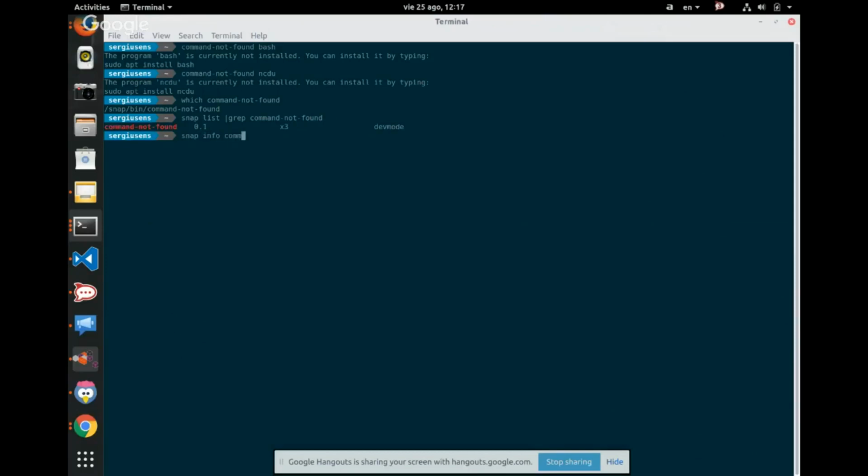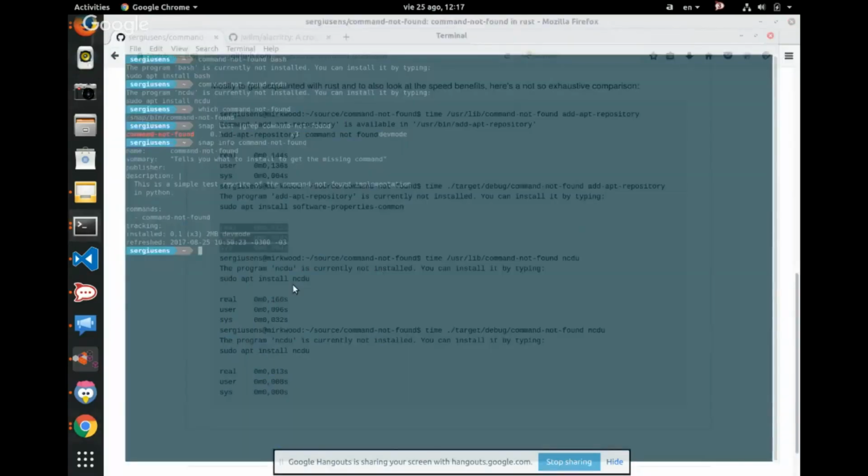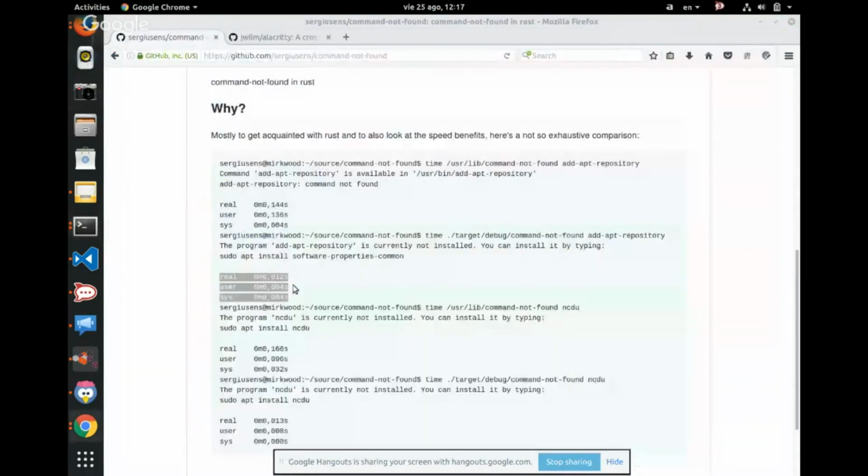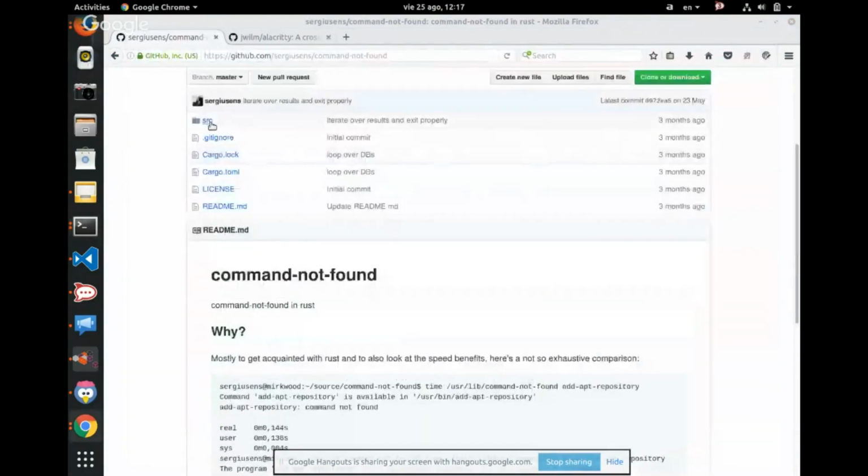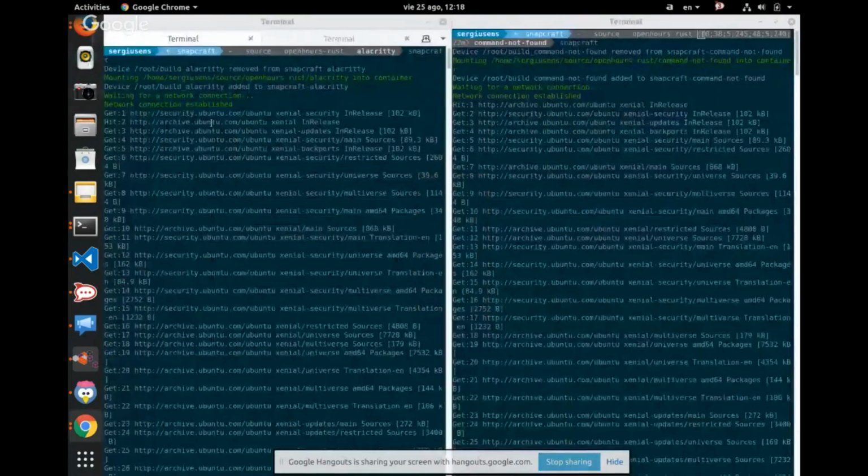Awesome. Okay, so you've already built a snap of this thing. It's already installed. You wrote it in Rust as a demo to learn Rust and prove that it's faster than the current implementation, right? Yes. Well, the sources are there. You can see it later if you want.